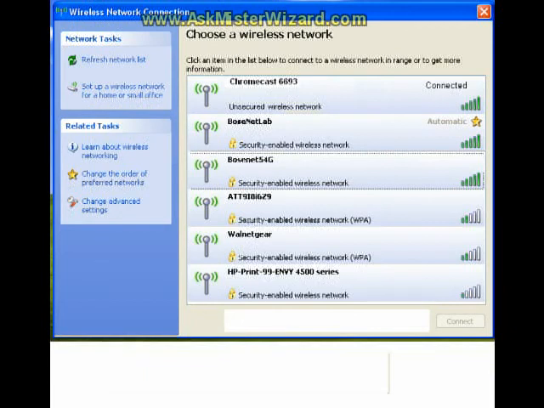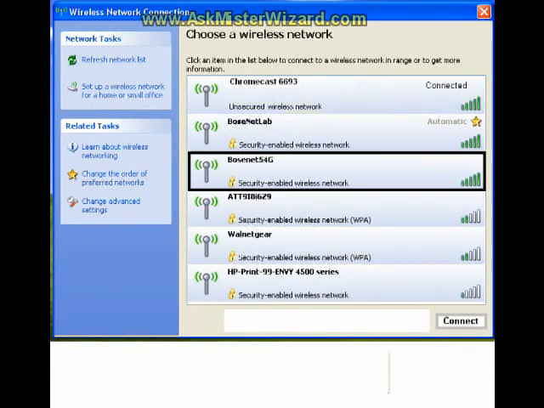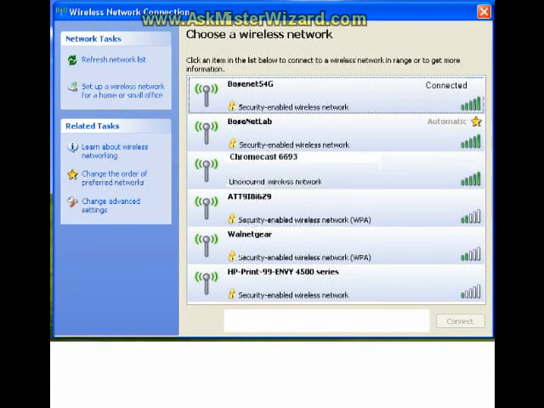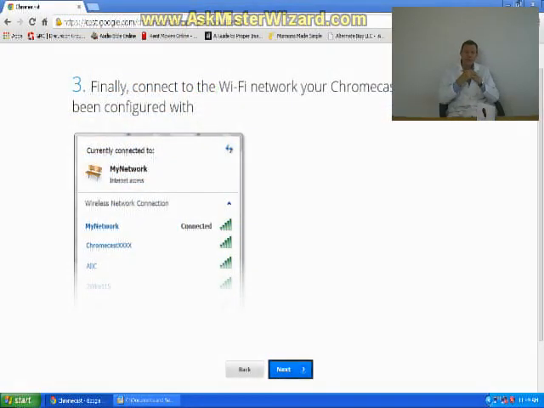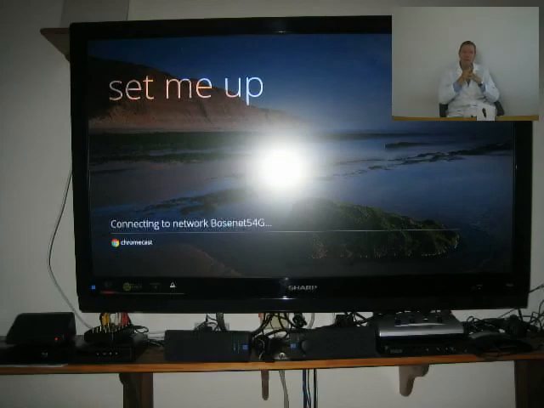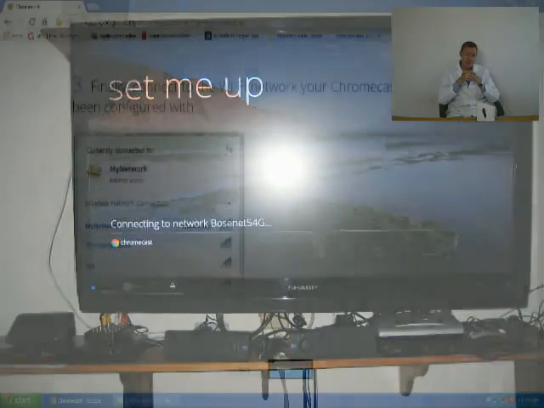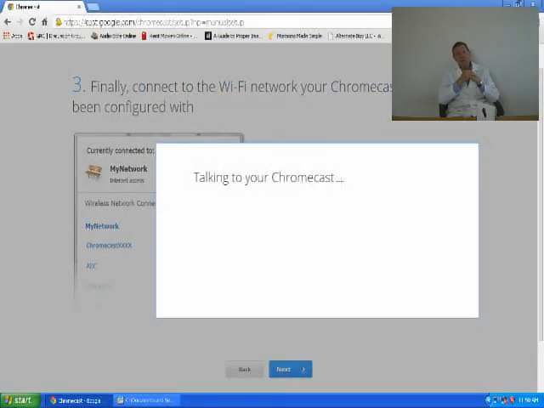I did that, using Microsoft's pop-up Wi-Fi configuration icons in the usual way, and incidentally, it's important, both the Chromecast and my laptop had to be on the same Wi-Fi network, of course. When I was done with that, I clicked Next. My TV still said, "Connecting to Network Bosonet 54G." Another dialog box popped up on my laptop. This one said, "Talking to your Chromecast." Well, that was vague enough, but at least it wasn't confusing.